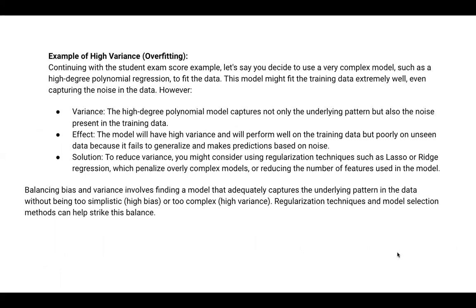Now, another example. Let's say we continue with the same example, and you decide to use a very complex model. This is an example of high variance. Now, to predict the exam score, you use a high degree of polynomial regression. You put in factors which are not needed at all. So let's say how fit the student is, or the number of hours the student watches TV versus the number of hours the student watches news. That might not have a direct impact on the scoring, right? So you should not use those.